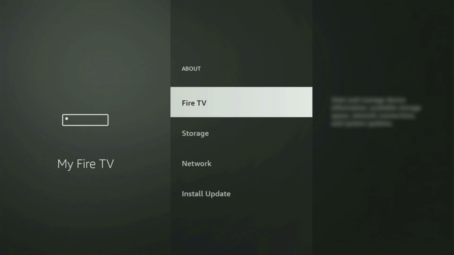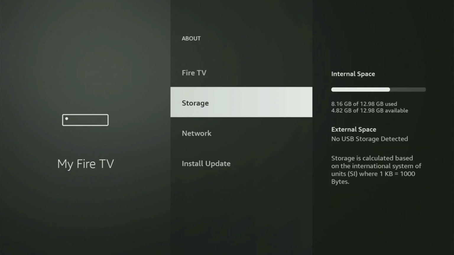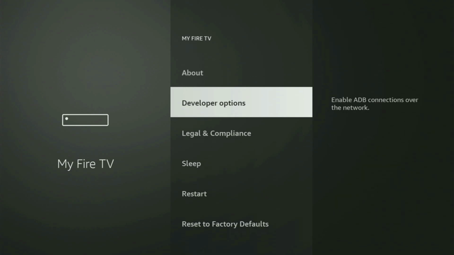Just go to About, select Fire TV Stick, and now you have to start clicking on the middle button on your remote and do it fast. So let's do it. And as you can see, now for me at the bottom it says no need, you are already a developer. That's in my case. And in your case it will say that you have become a developer now. So if you go back a bit, you will finally see developer options.